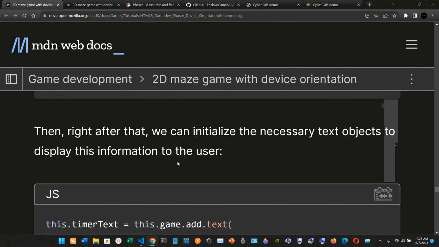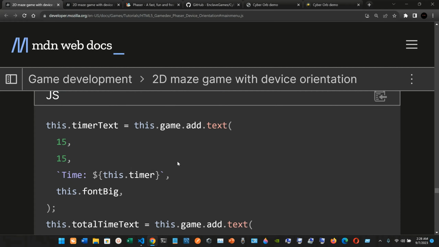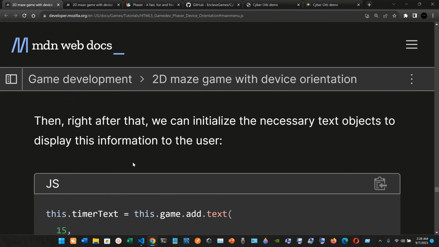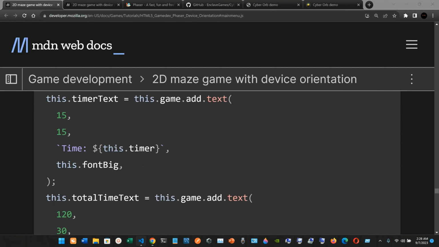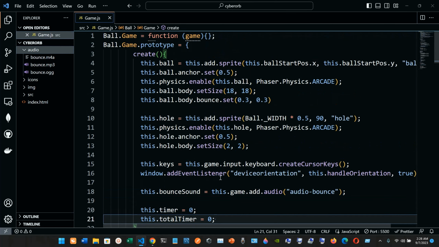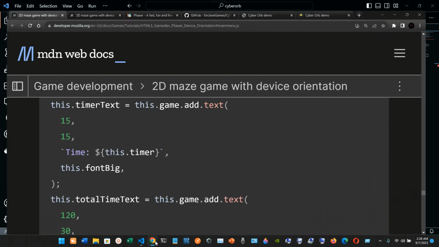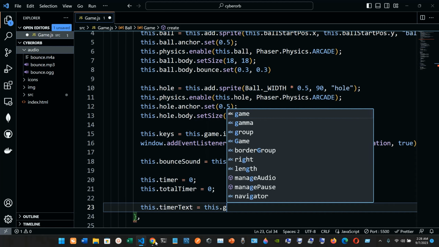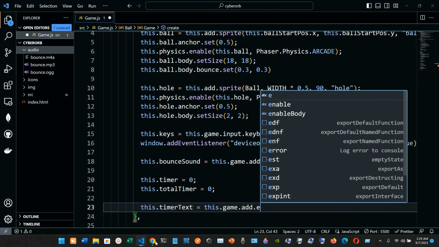Then right after that we can initialize the necessary text objects to display the information to the user. So we are still inside of the create function. We're going to go right here after that, and we're going to have this.timerText, and we are going to set it to this.game.add.text.